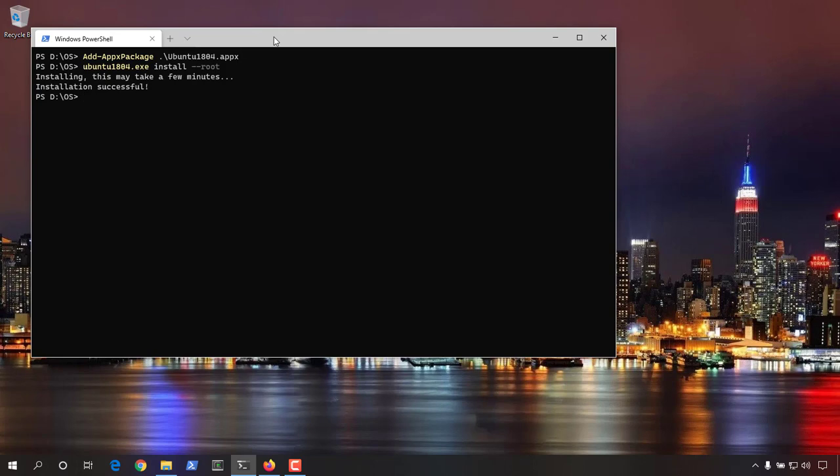Okay, so the installation is complete. Now if I do a wsl -l for list and -v for verbose, and hit enter, you will see I have Ubuntu 18.04. It's in stopped mode, and as you can see, it's not version 2. I'm sure there's a way where you could do the install and set a version during the install. I have to look that up.